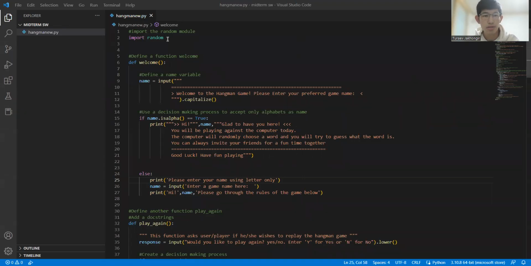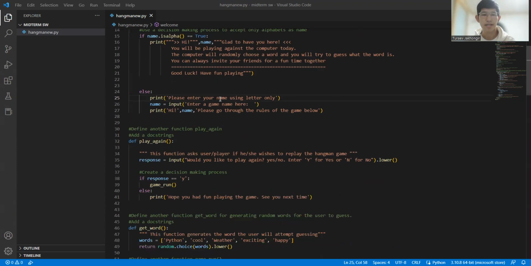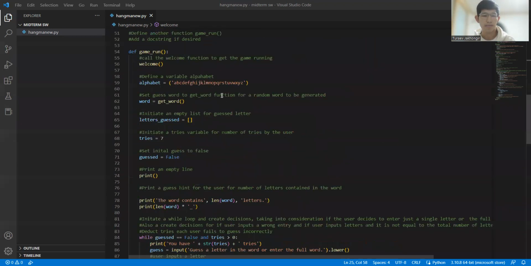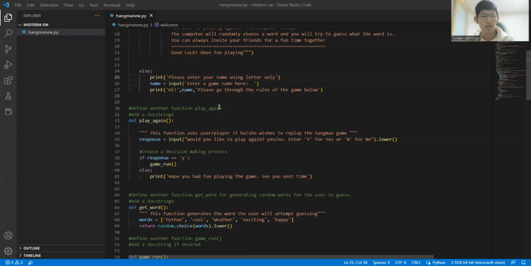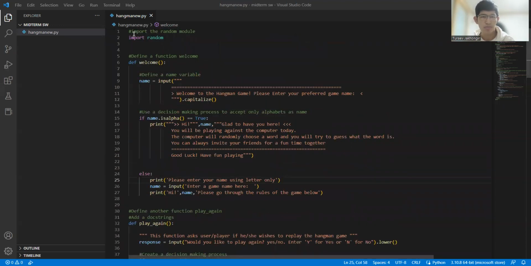Well, so it's my midterm project, Hangman. It's a word guessing game. Actually, it's played either on paper or on some special app. But you can play this game in Python and enjoy. So let me run this function.